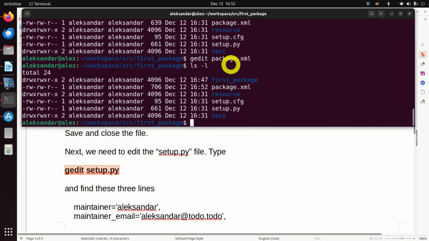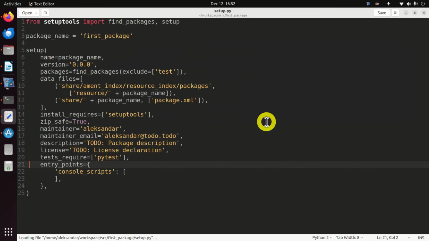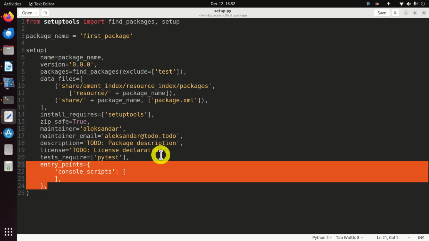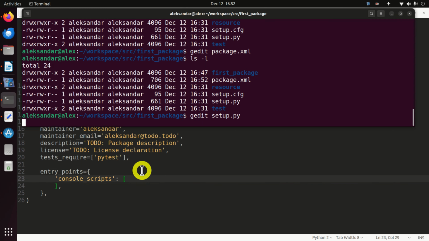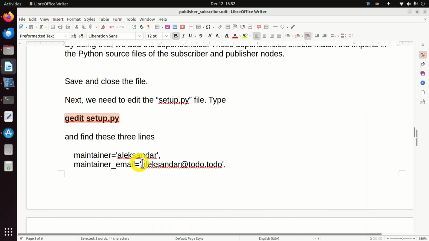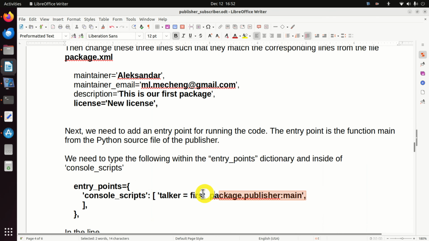Again, here's the setup file, so let's edit that file. And you need to find this part. And here we need to specify the entry point. So how to specify the entry point? Here's how we do that. I will simply paste the piece of code that I previously wrote. So we need to add this.